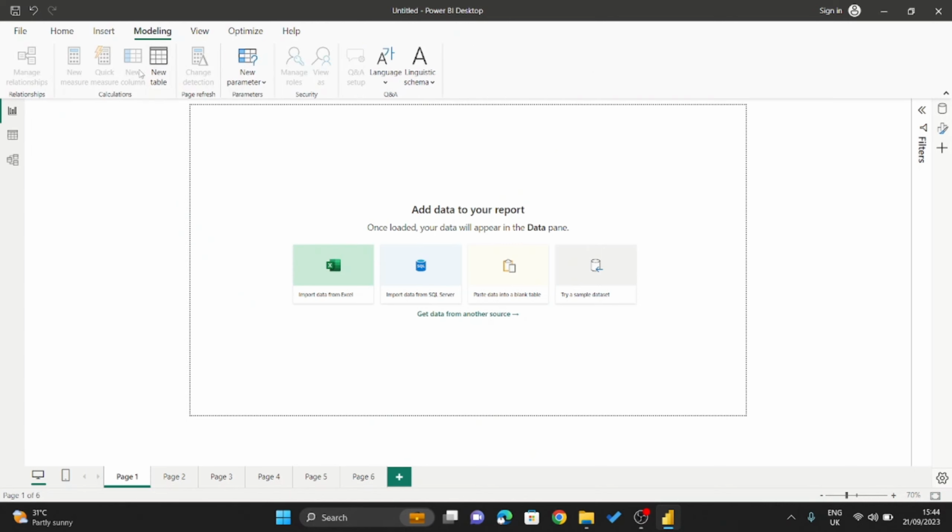Next up, we have the modeling tab. With this modeling tab, we get to manage our model relationships. We get to also create measures and other things that have to do with modeling.